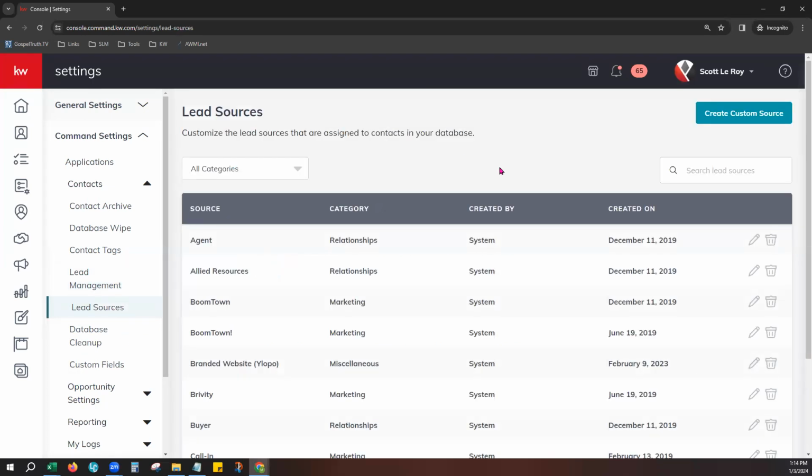This is just the one source that each contact has that says where you got that lead from, where you met that person, where they came from, right? So each contact will have a lead source on it. This is just your bank of lead sources back here. You can come create a custom source.